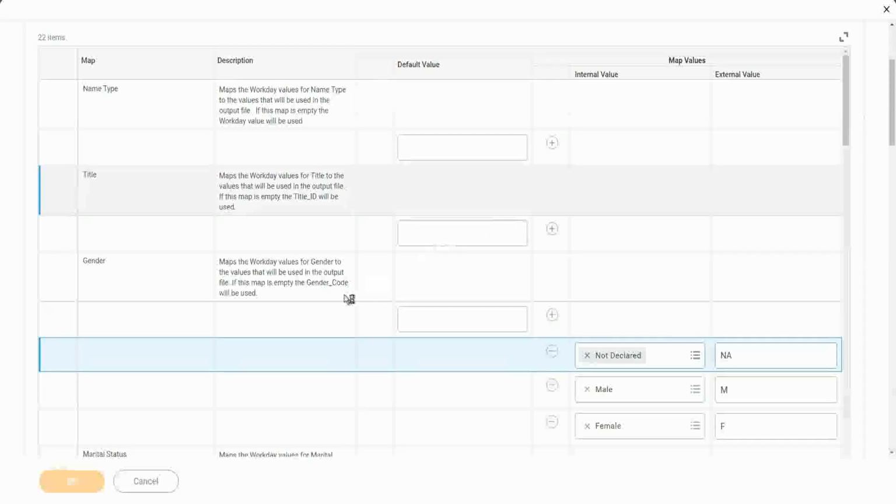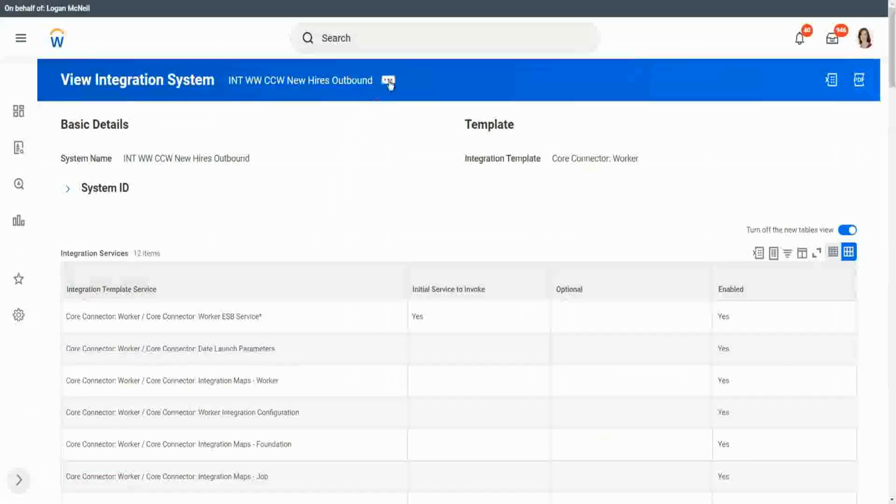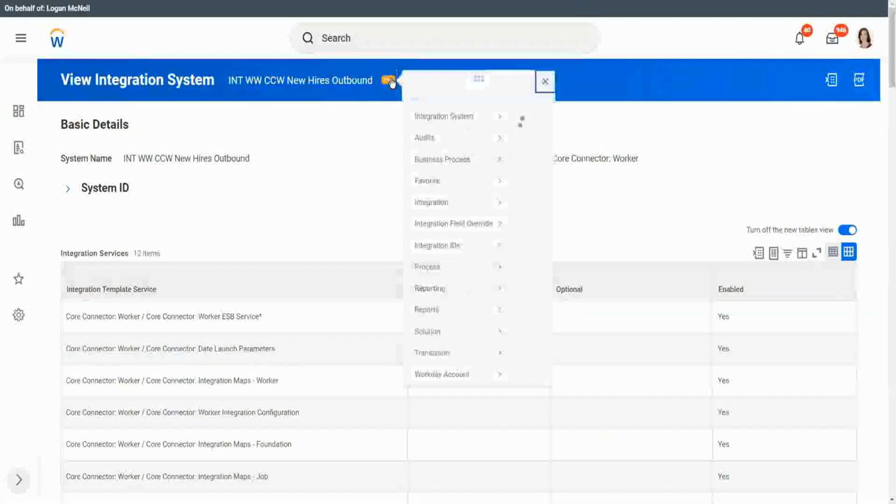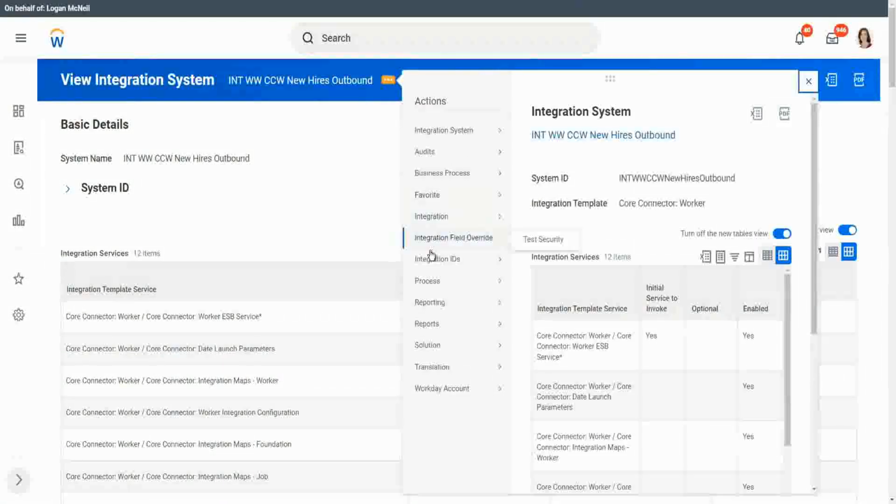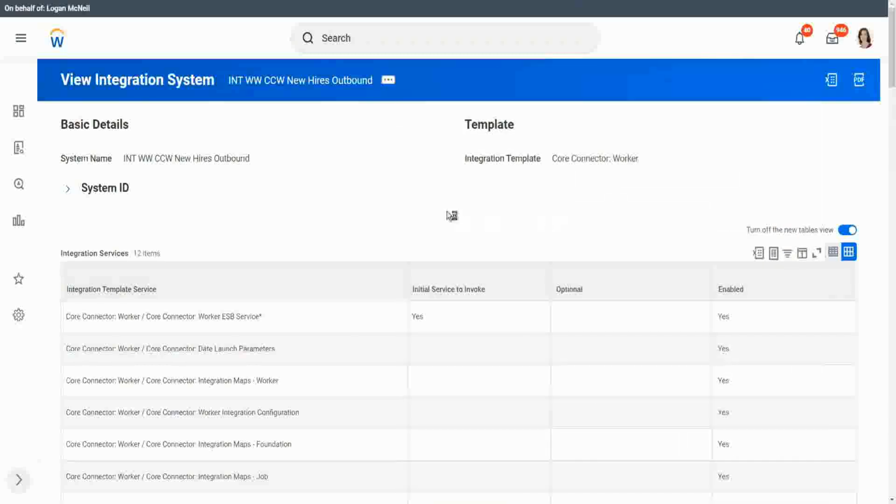Now let's run this integration one more time. So I go to the related actions. We go to integration and launch, and we will see a very interesting thing here.